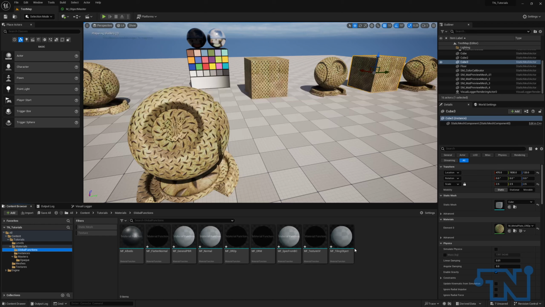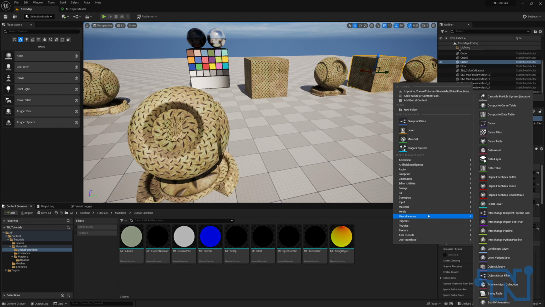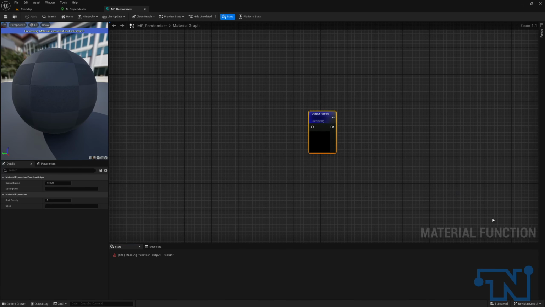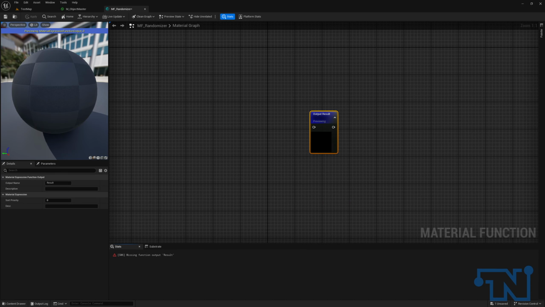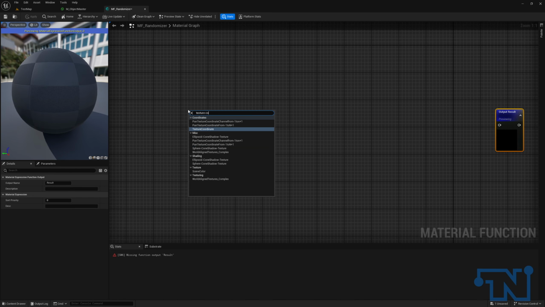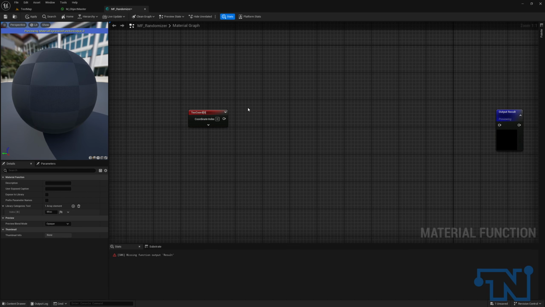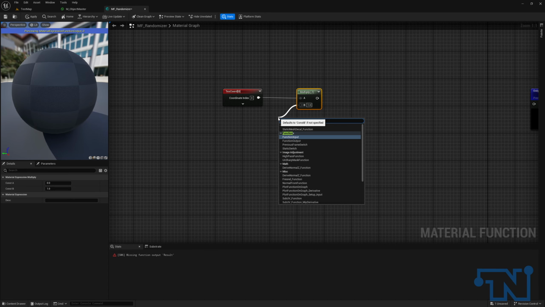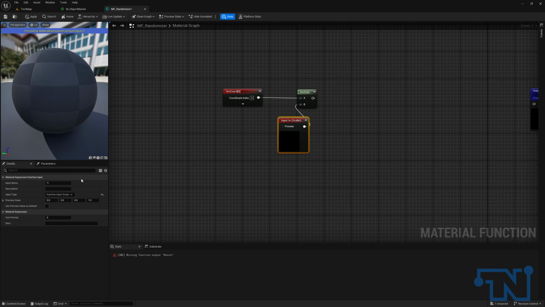So let's go back to our global functions. Just save all again. We're going to create a new material function. And this will be mf_randomizer, because it can be used for randomization and noise. So we're going to do the same thing multiple times and then group them together. So first thing we're going to do is we're going to get a texture coordinate. From this texture coordinate, we're going to do a multiply node. From the multiply node on B, we're going to have an input value. It will be of type vector2.